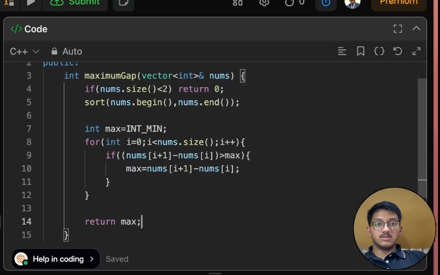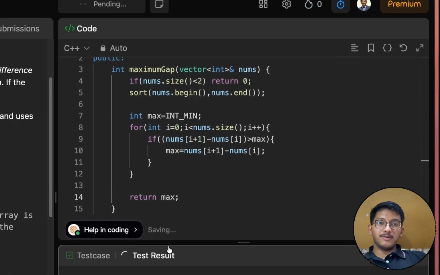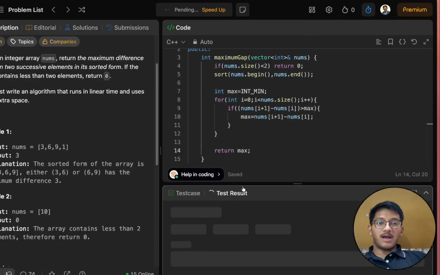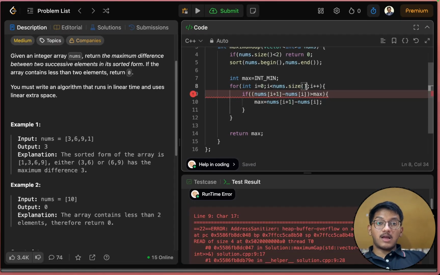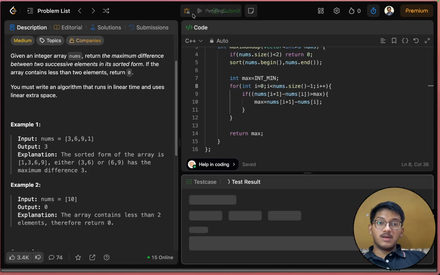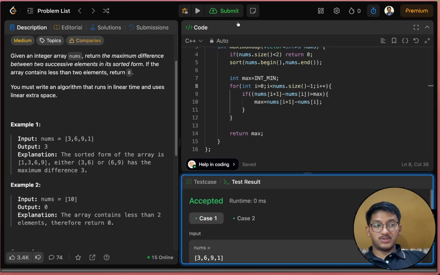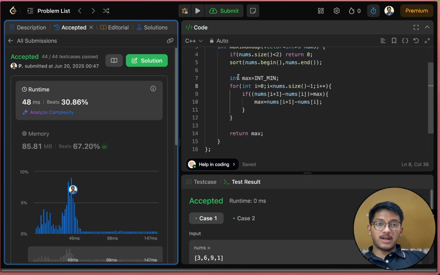So it was simple, but the problem arrived while I was writing the code. I ran the loop till the whole size, and as I was checking for i plus 1, I accessed a value which was out of the array, which caused an error. This is happening many times while I am solving, so I should try to avoid that.